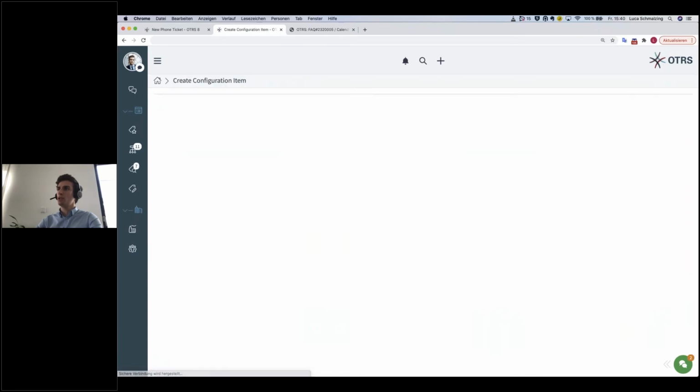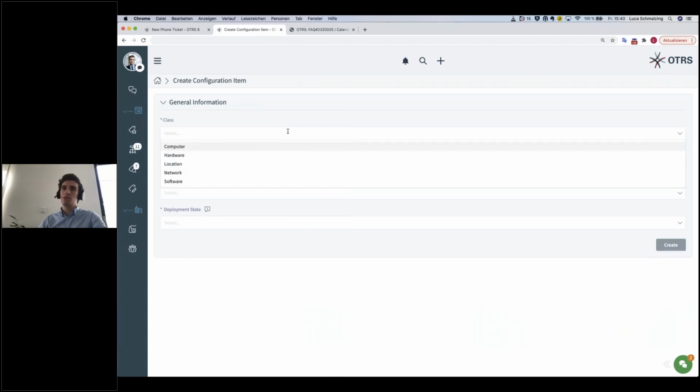So add configuration item. At first you need to select what class the configuration item is about. So if it is a computer, a hardware, a location, a network, or a software. So you can see that that's what I said before. It's an inventory of different objects or different assets. It's not restricted to hardware, computer, software. As you can see, you can use it for locations or a network, or, as I said, a car park, or software licenses or contracts as well.